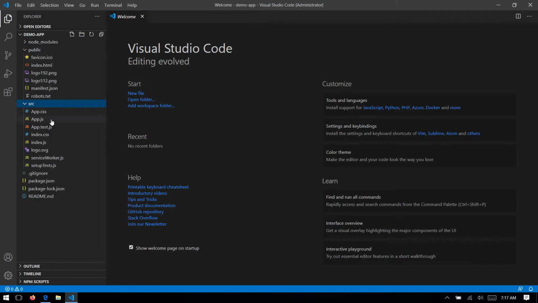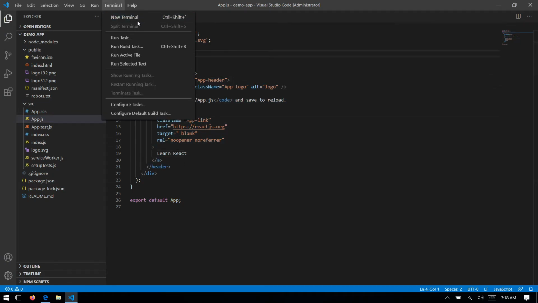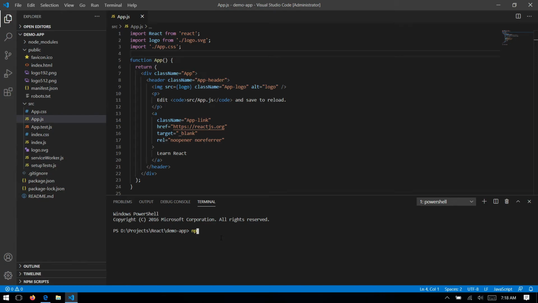Next is src. Whatever we will do, that all comes in this folder. This is the App.js file. This is the entry point of the application. Now let's start the application again from here.